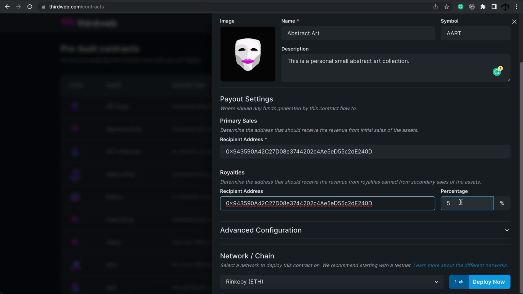Certain marketplaces cap it at a certain percentage. For instance, OpenSea caps it at 10%. So even though you want to take 100% royalties, OpenSea will default it to 10. I like to put 5. You can alternatively put the payment splitter's address in here or your normal address, but just be aware that this payment splitter does not work on the test network, only on the main network.